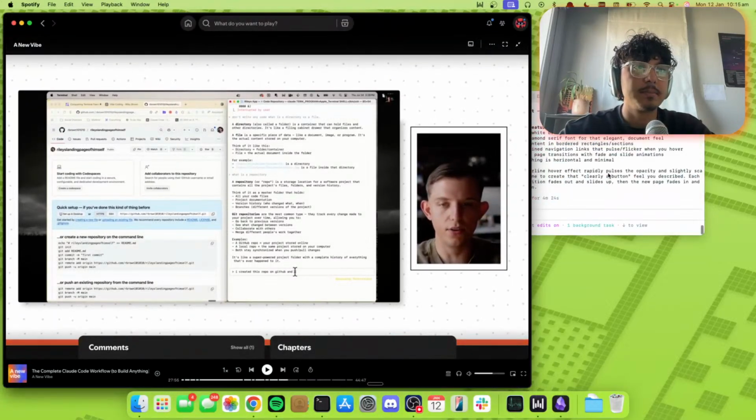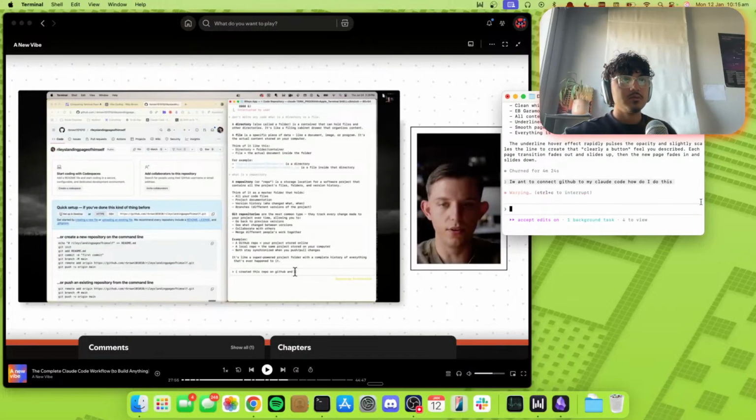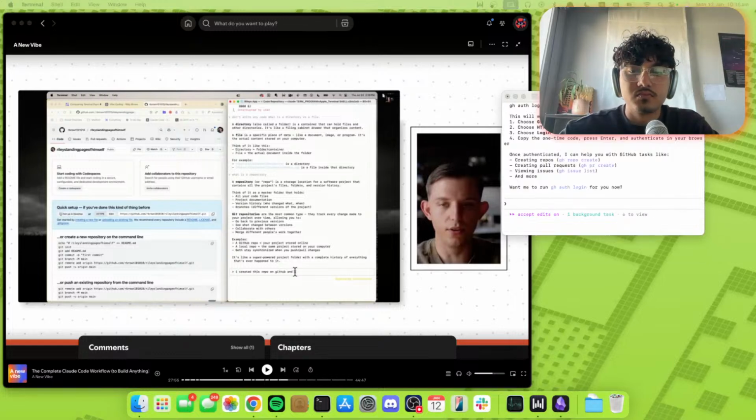All right, let's do that. I want to connect GitHub to my Claude Code. How do I do this? Oh, we need a GitHub auth.